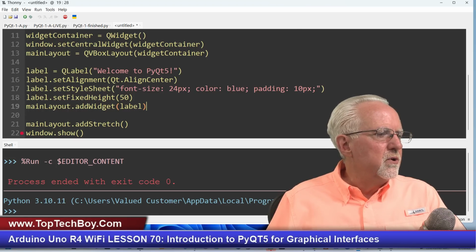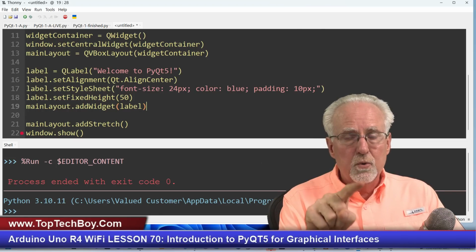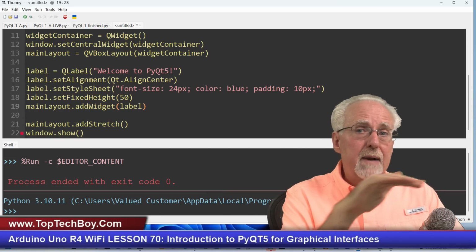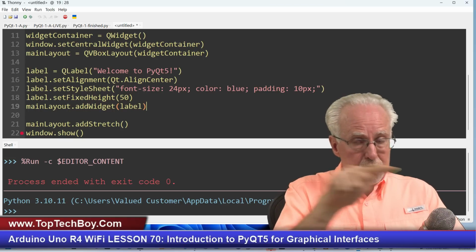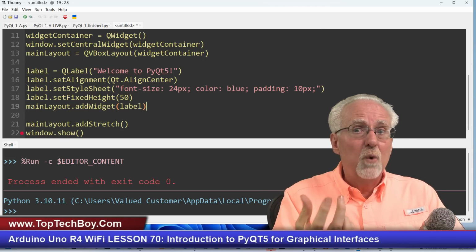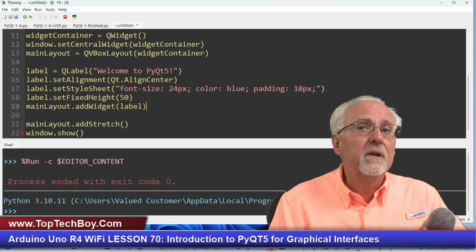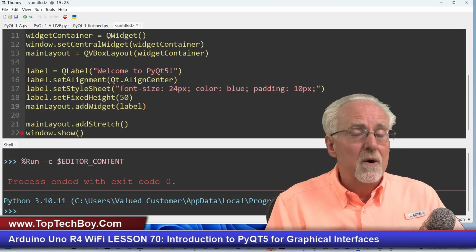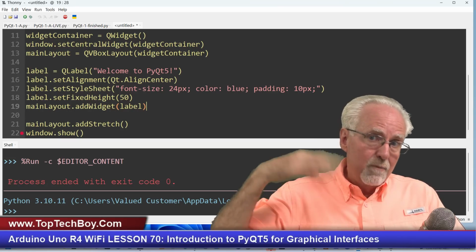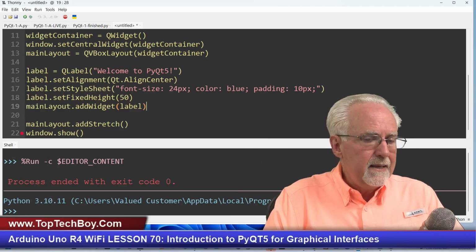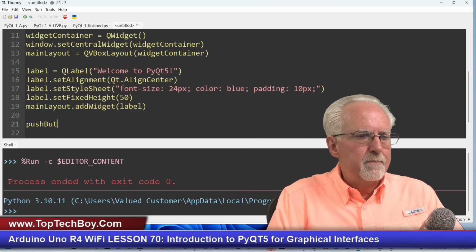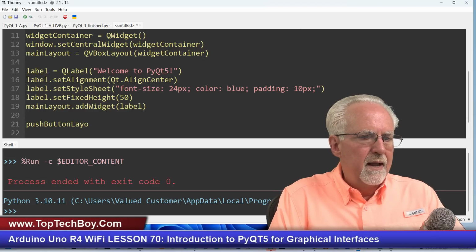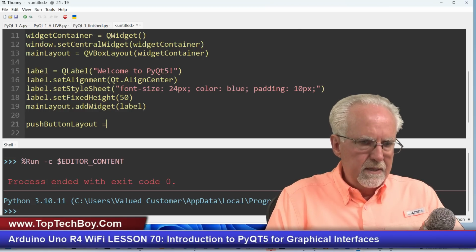I am going to want to put 3 push buttons, but I want those push buttons horizontally. So if those push buttons are going to go horizontally, what do I need? I need another layout box, a horizontal layout box that I will put inside the main layout box. So how am I going to do that? I'm going to say I'm going to have a push button layout, and that's going to be equal to what?